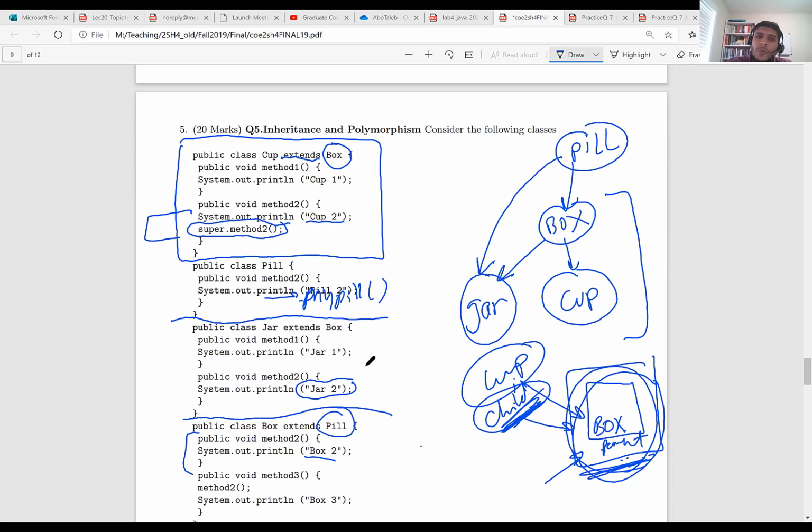you don't have a direct access. I'm not sure, to be honest, if you can use super.super. So something like this, because we know that Bell is a parent of Box. So can we use super.super dot method?